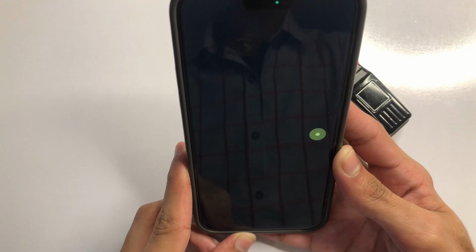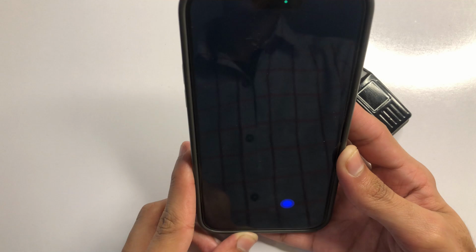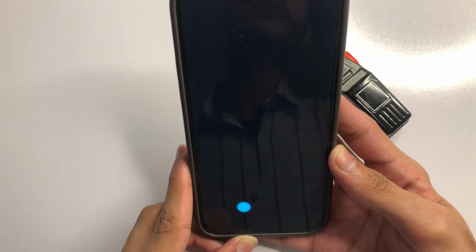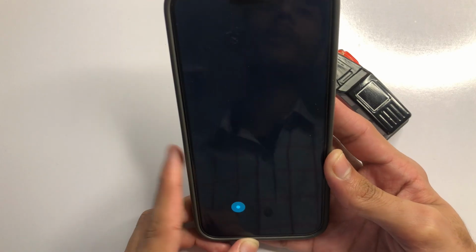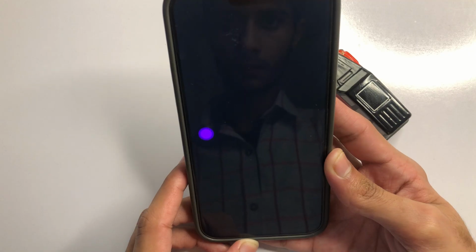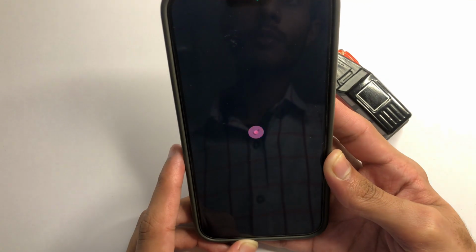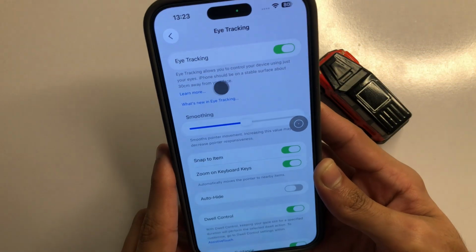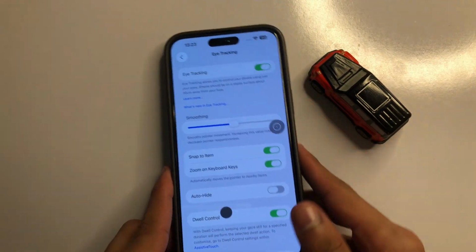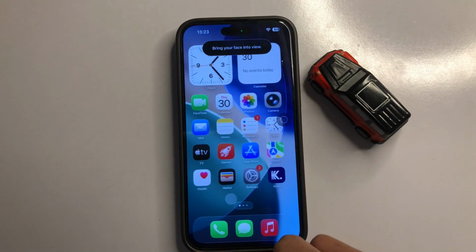You will see. So after the process you will see it works on eye tracking. So after the process, go back to home screen, refresh phone.